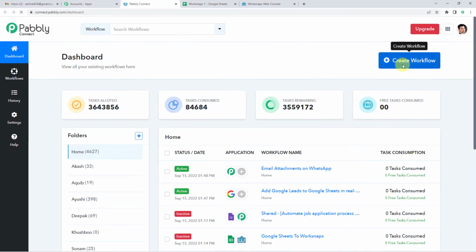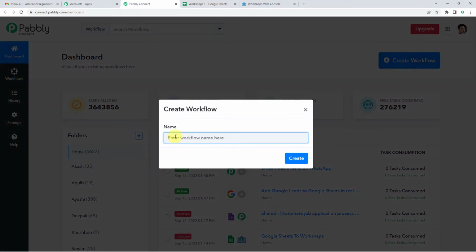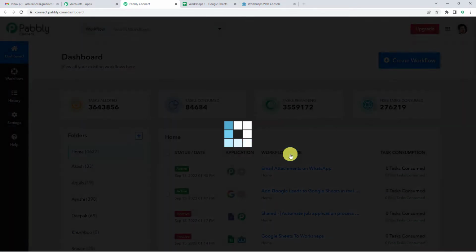Pabbly Connect. On the top right, you will see a Create Workflow button. It will ask you to name. So we will simply write Google Sheets to Worksnaps. Create.